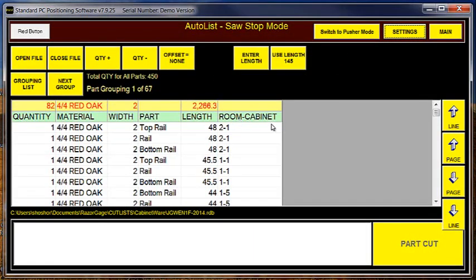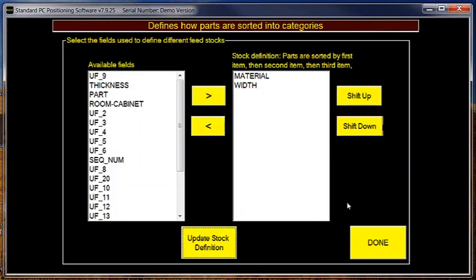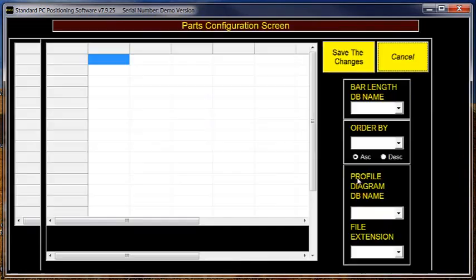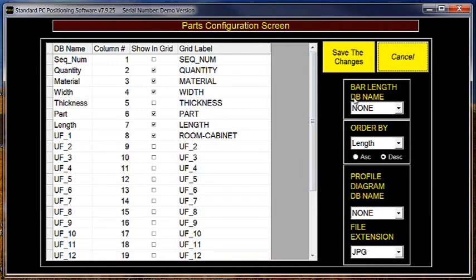And now you can see we have the room cabinet. That user field column is gone. And so that's how you control what is displayed in the grid. The other thing in this configure screen, in the sorting, configure, are some fields over here. Bar length, DB name. I'm going to talk about that a little bit later when I open a cut list that is tailored for aluminum users.